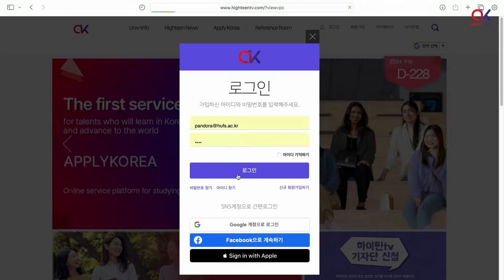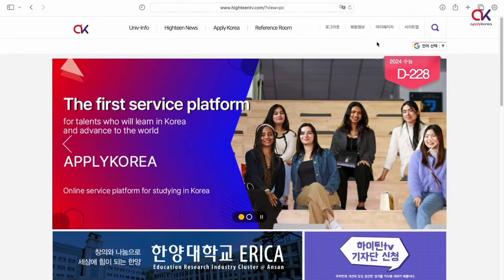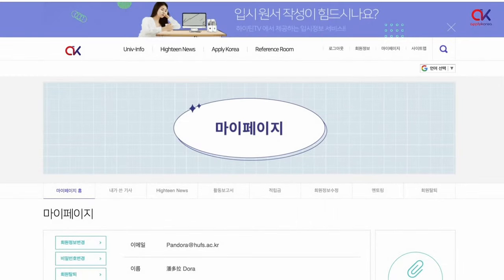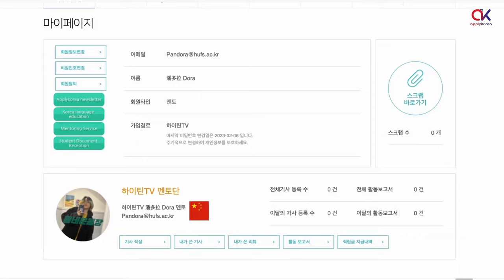First and foremost, log into your existing AKP member account and click onto my page. So after undergoing review, there should be a profile box at the very bottom of my page, and there are 5 boxes underneath that. Starting on the left, we have create an article, my written articles, the reviews I've given, activity report, and direct payment report.